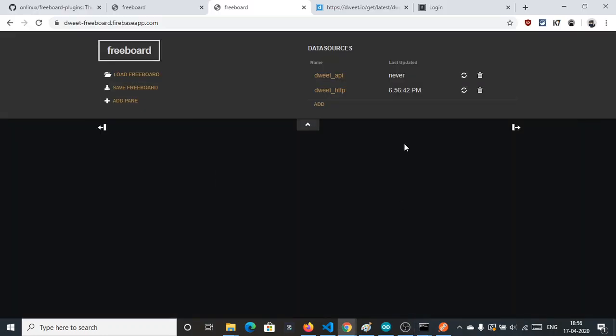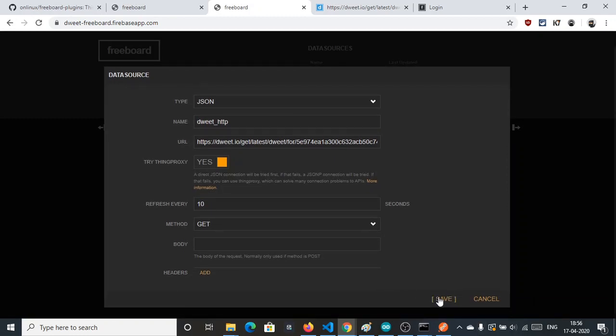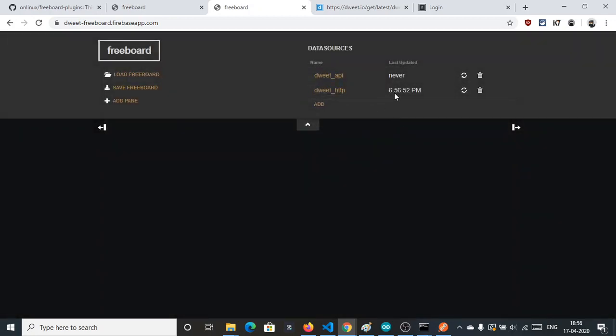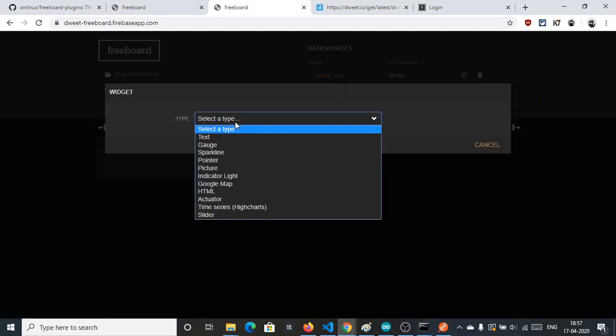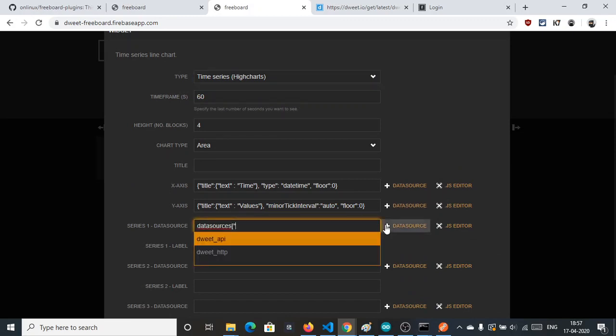So we are setting up the refresh rate. I have set it to 10 seconds and click on save. As you can see here, the data is now fetching, and we need to visualize the data on panes. We can visualize it on time series high chart. Let's pick the first data source, doit API. The data is not coming on the doit API, it's coming on HTTP. These are the fields in it.